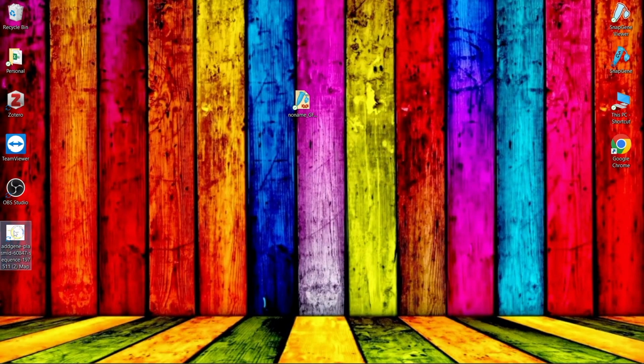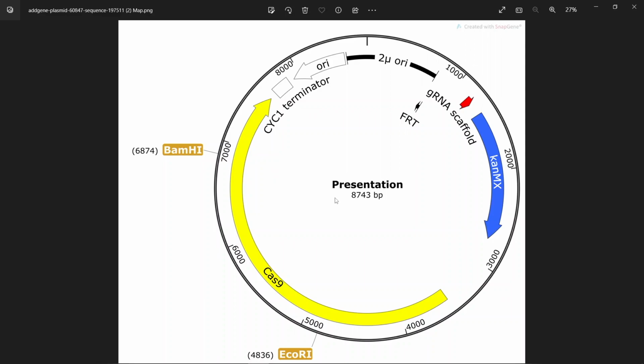Close this window right here. And this is the plasmid map right here that I can use. So basically, this was just an example. Of course, you can play with it and do whatever you want.